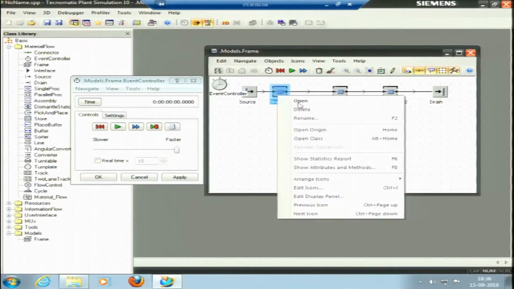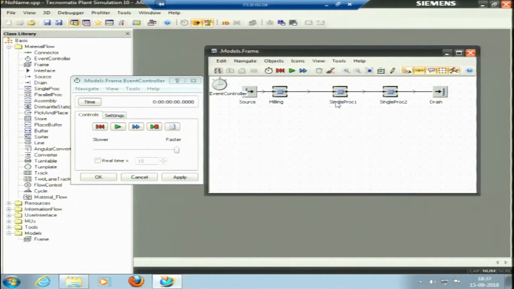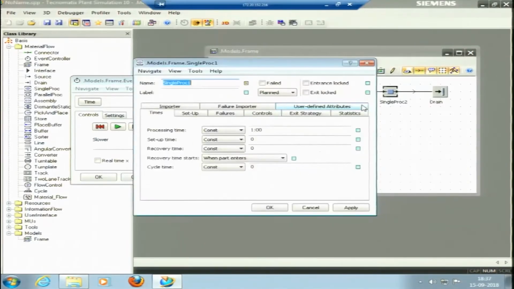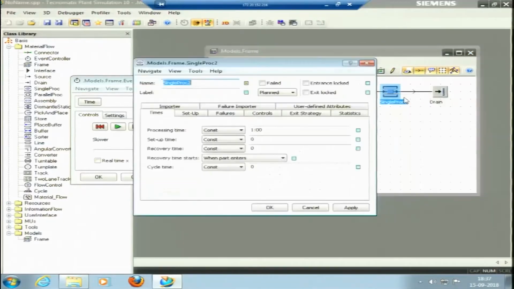I will name this process milling, from the examples which I picked, and apply. Okay. So, this is my single process. I will name it after milling, I can pick drilling. Okay. So, this is process milling, drilling, and I can pick grinding.